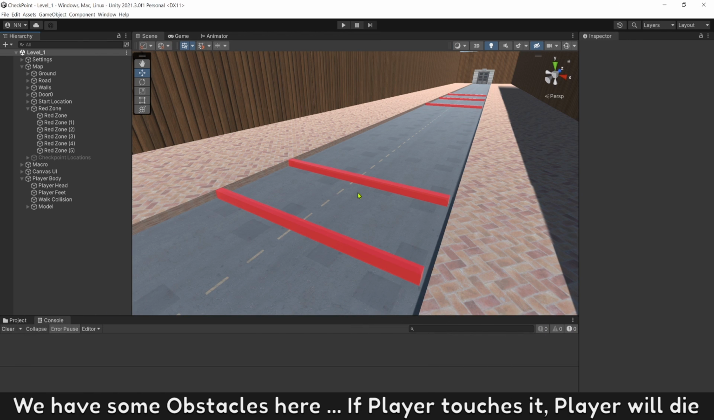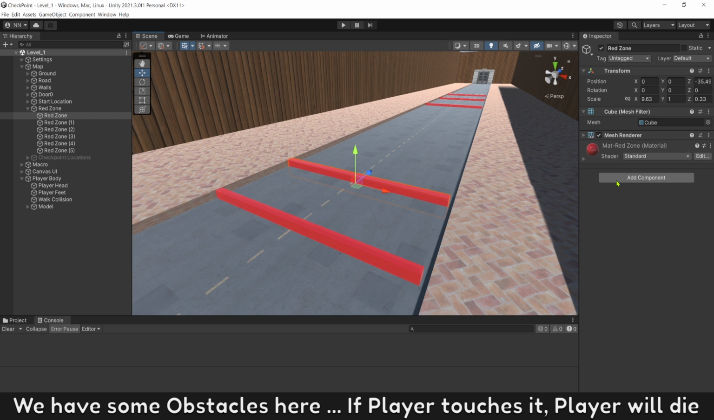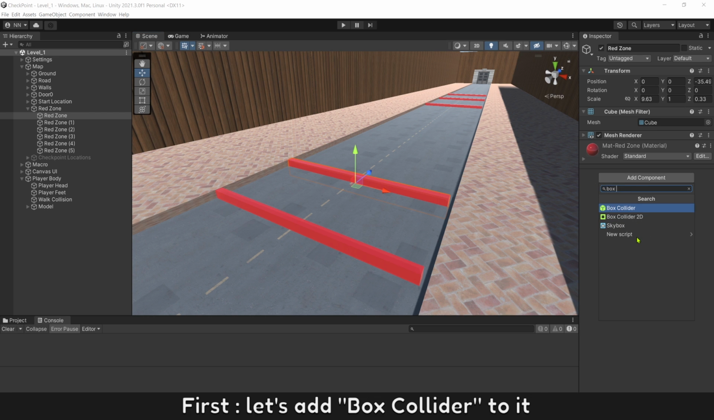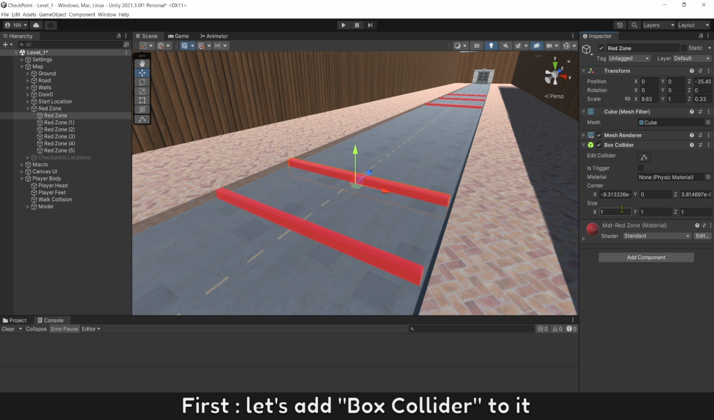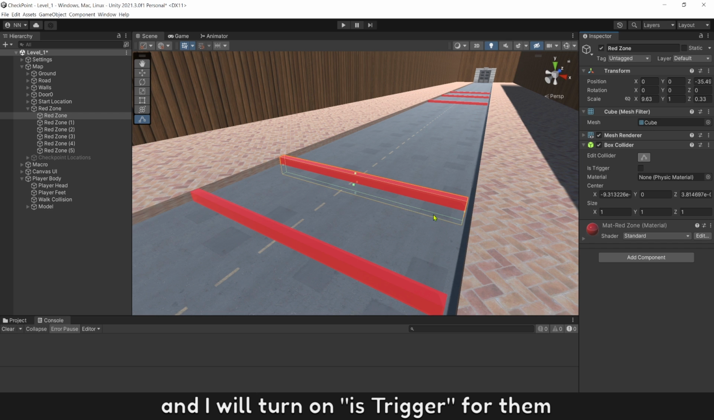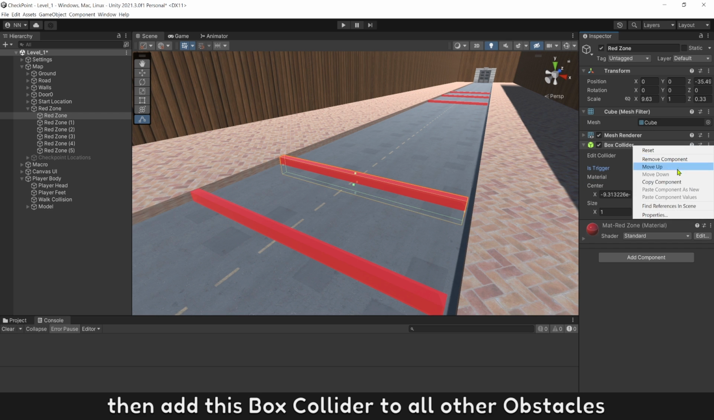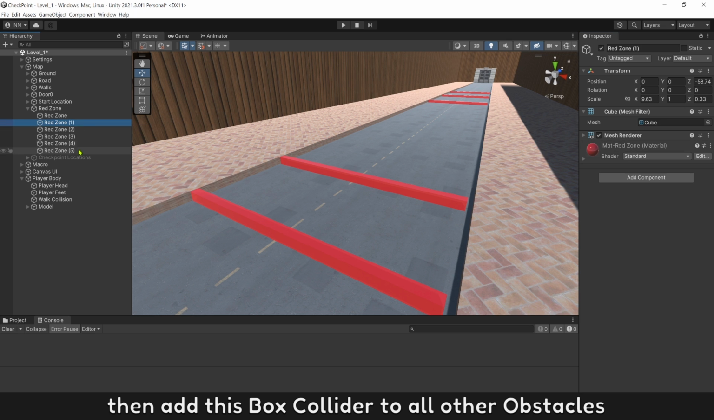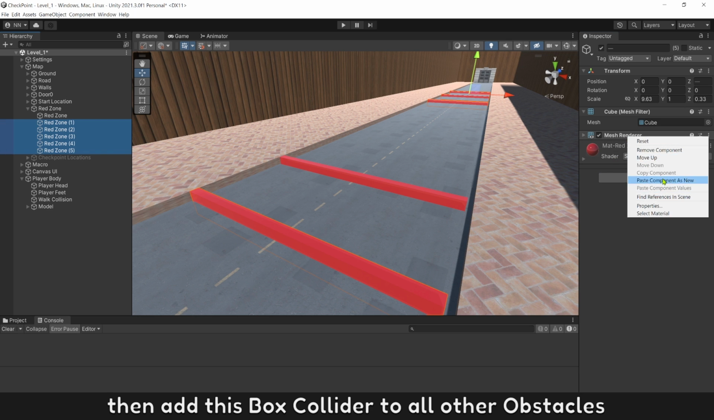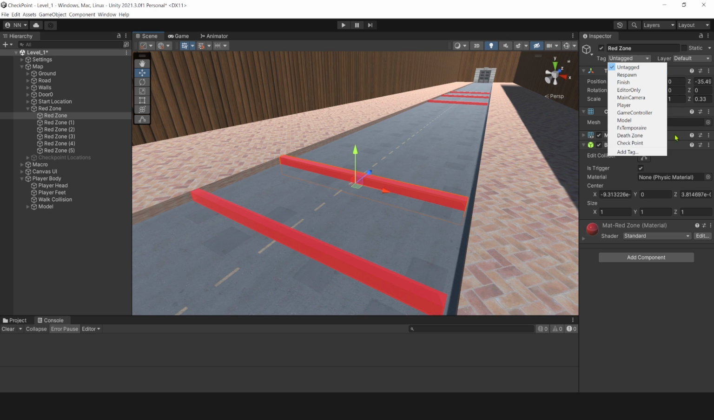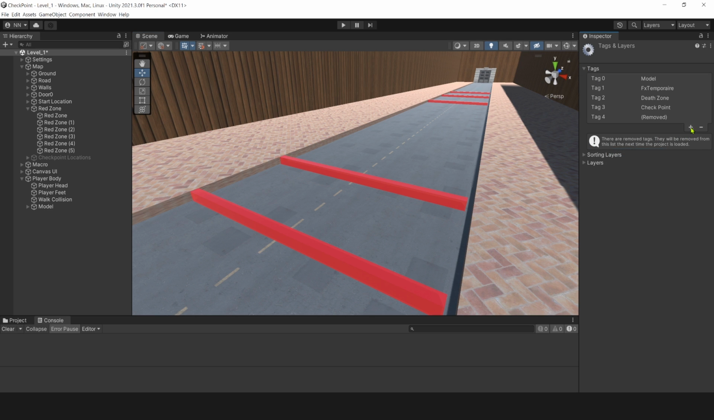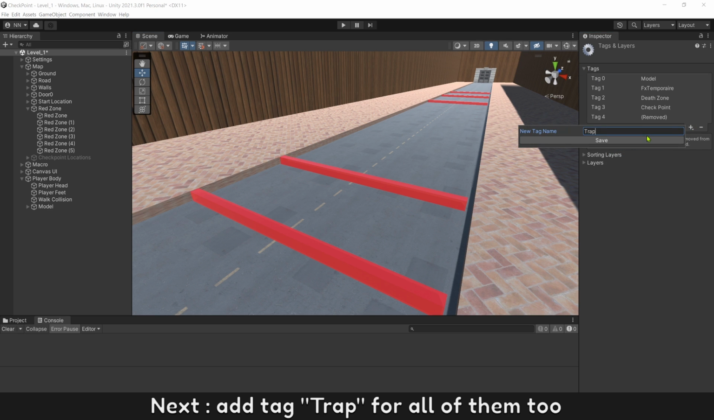We have some obstacles here. If player touch it, player will die. Let's add box collider to it. And I will turn on its trigger for them. Then add this box collider to all other obstacles. Next, add tag trap for all of them too.